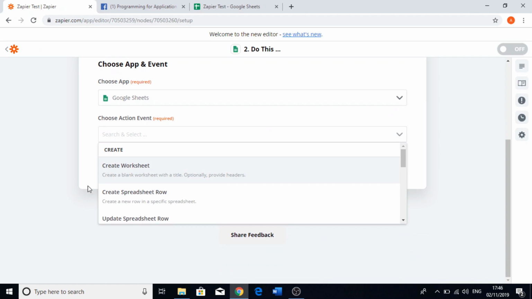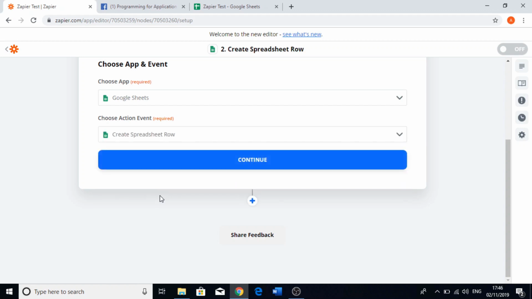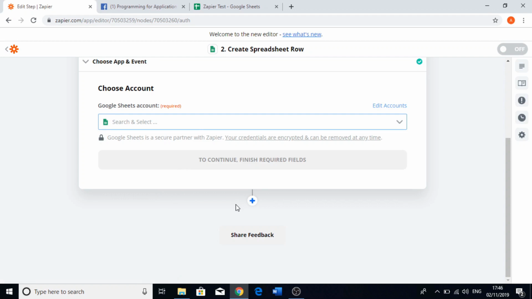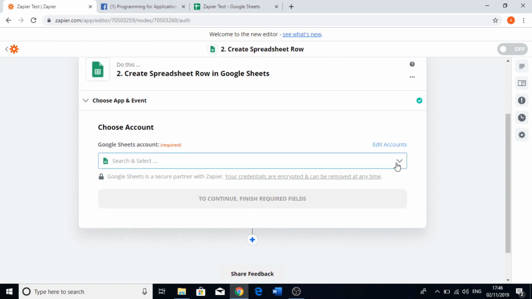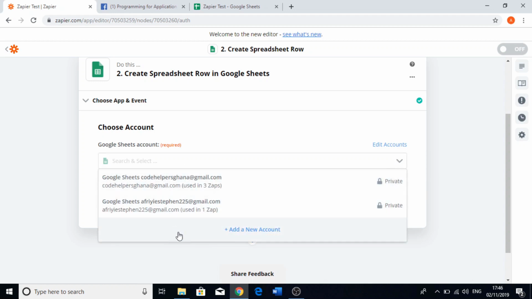We are going to create a new spreadsheet rule anytime we update a post on our timeline. We put something on our timeline. So click on create spreadsheet rule. Click on continue and choose the Google Sheet account that you want to use. So notice that I have already authorized 2 accounts on Zapier. So you can add a third one.